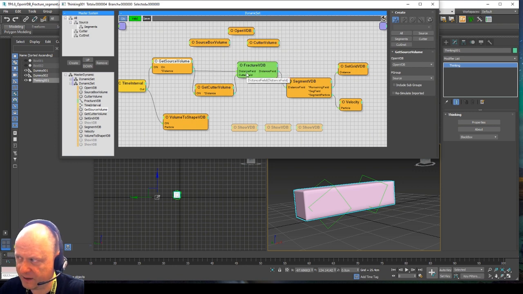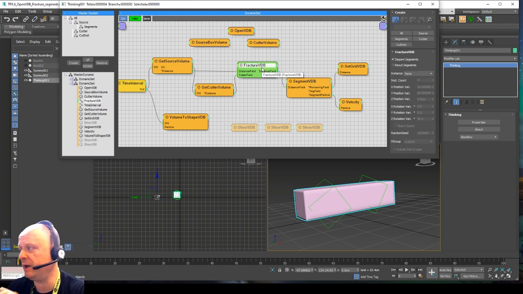And now at the same time we have both fields we need to do the fracture operation. The FractureVDB is a very powerful and interesting operator. It takes these two volumes and it cuts the main volume.